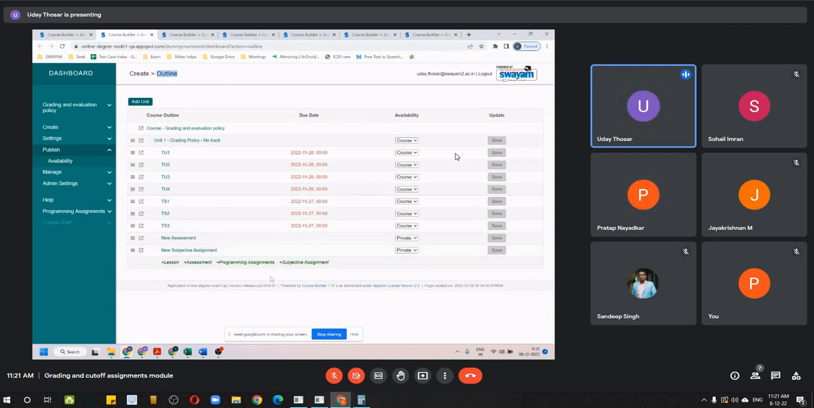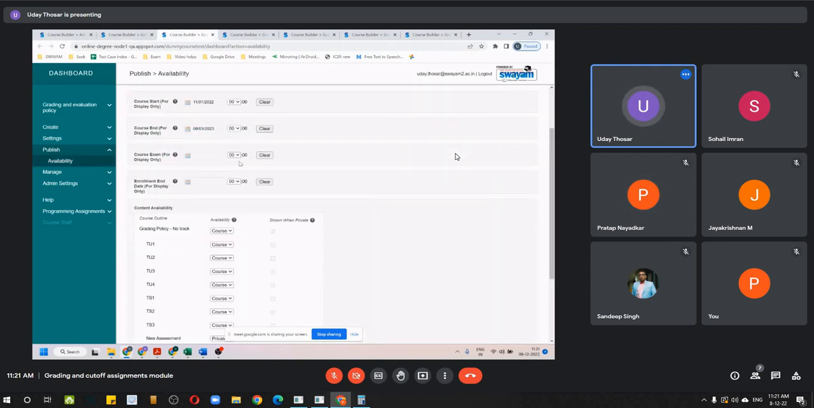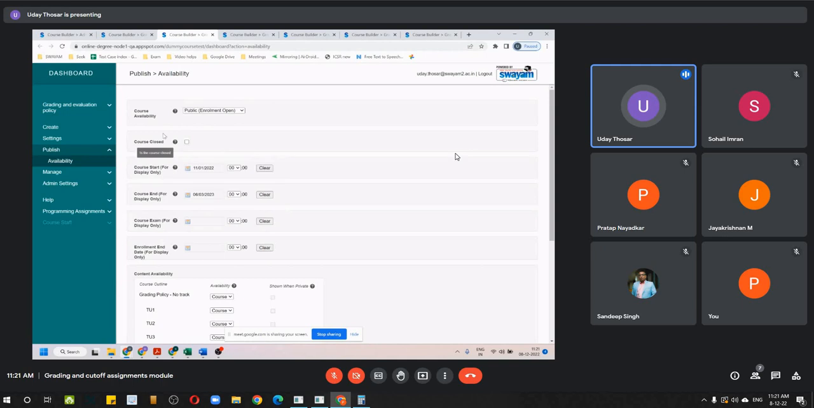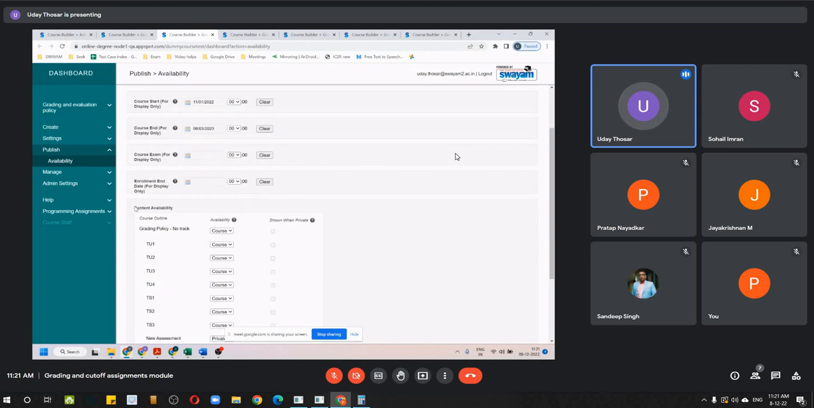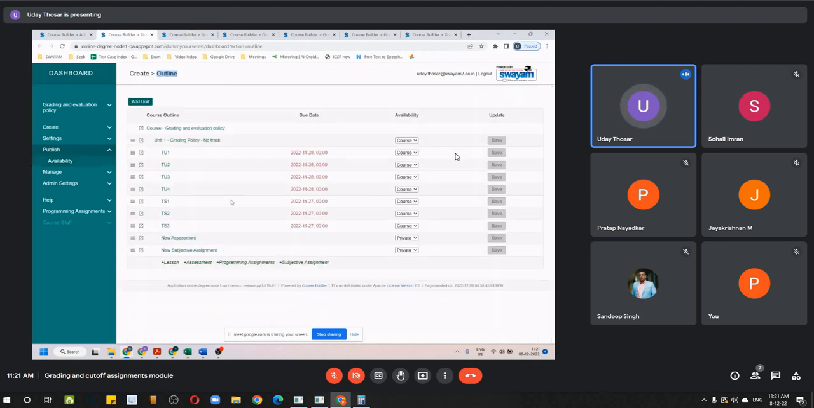Now for the outline page, don't use this availability page. You can do only course availability settings and these 3 or 4 settings from this page. This content availability, you have to do it only from the course outline, so that you will get a proper warning or error message, whatever it is. The next thing: once the course goes live, students can submit the assignment.